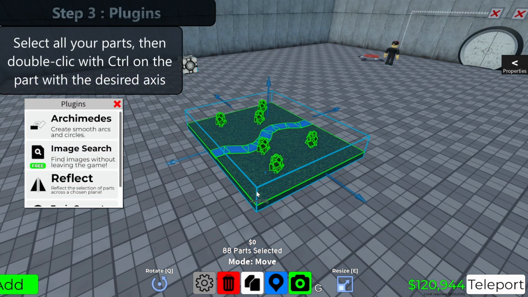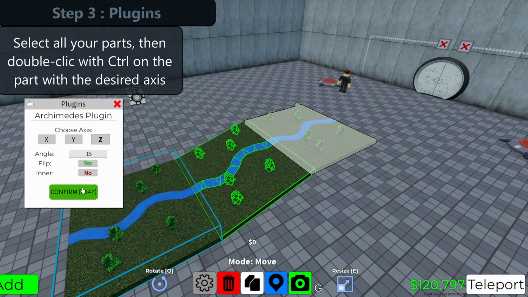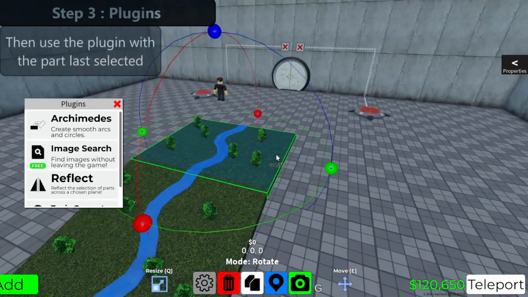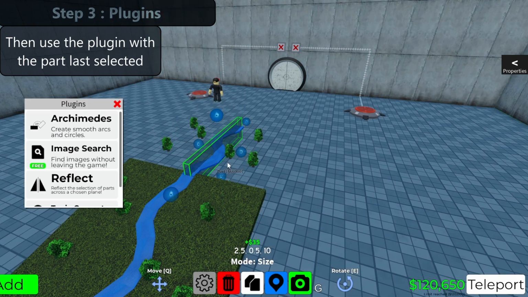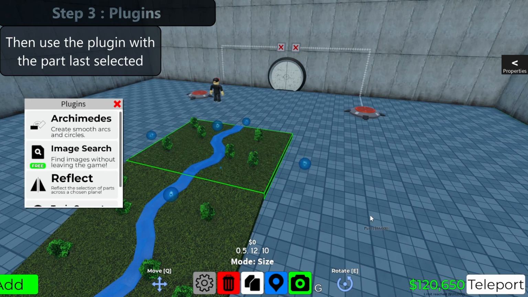Select all your parts, then double-click with Control on the part with the desired axis. Then use the plugin with the part last selected.